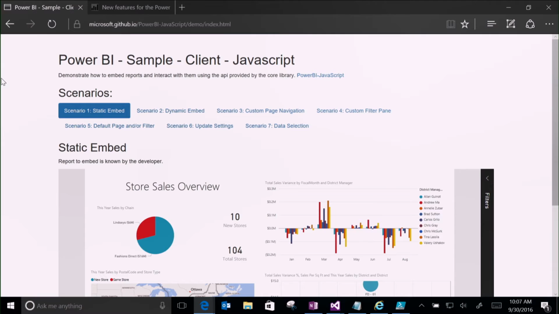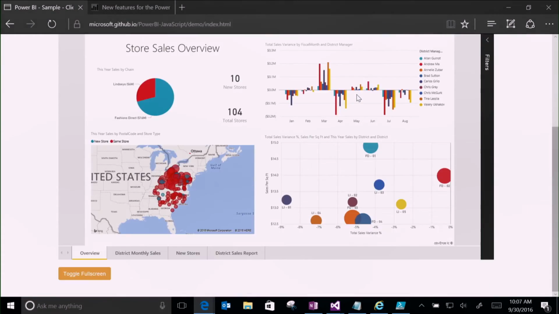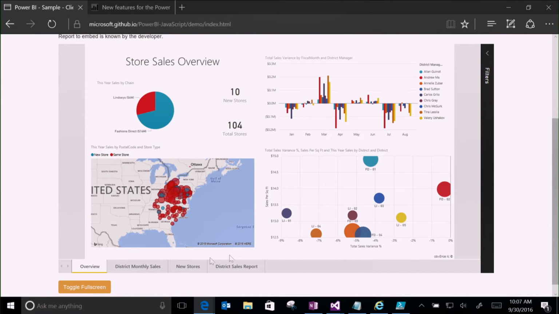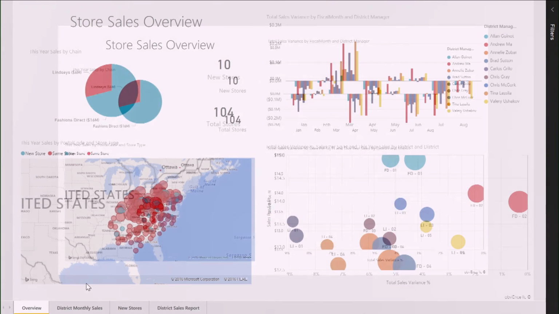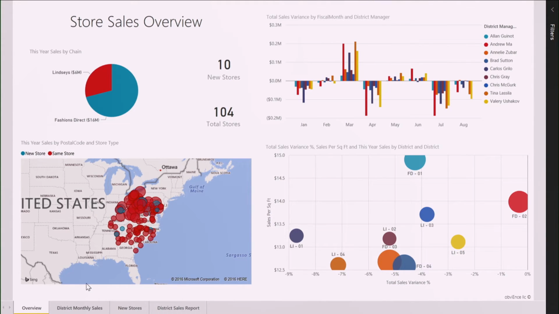So this is a public sample that we have up there. If you go to dev.powerbi.com, you can get a link to this. And here I've just embedded a report. By default, it has the filter pane on, and it has the navigation pane. I can set this to be full screen by making an API call if I want to.